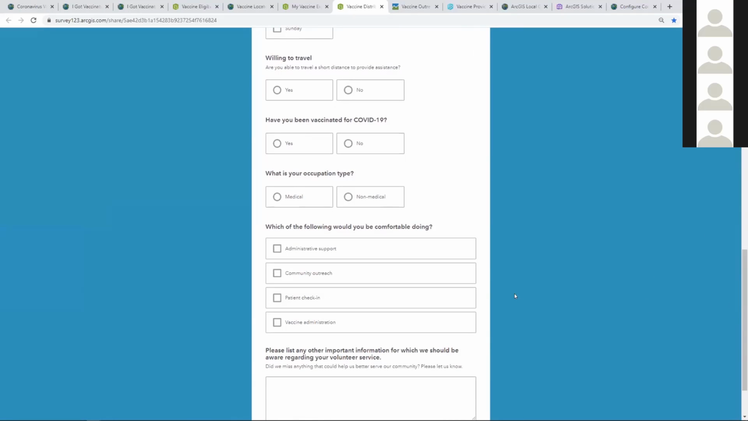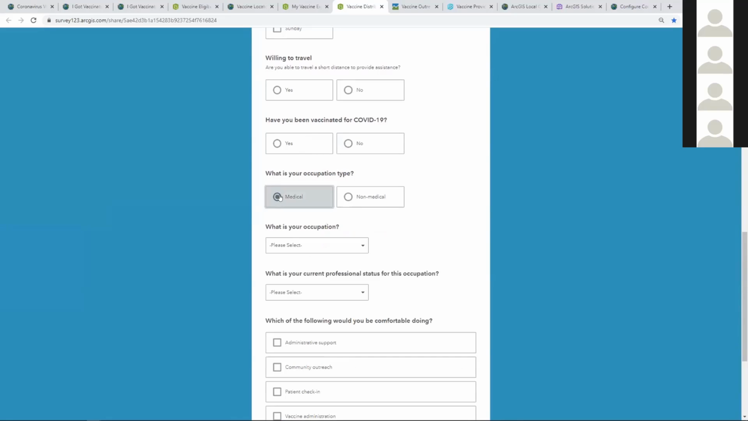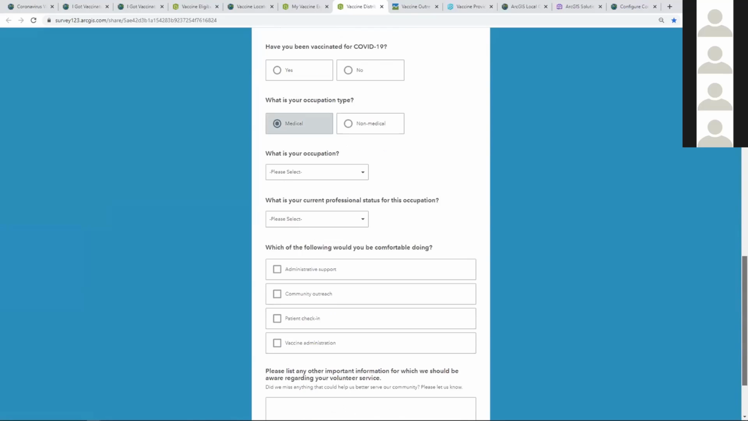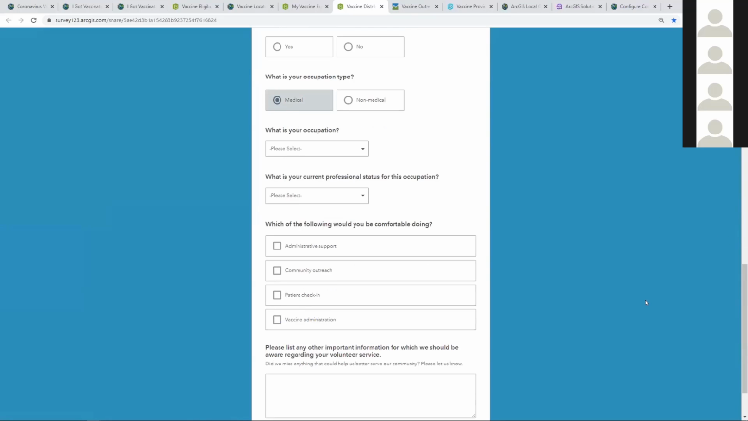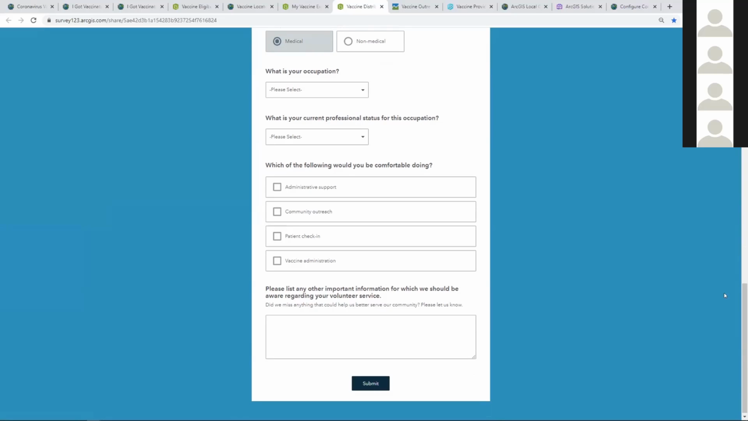And then, if we've been vaccinated or not, and then what types of help are they going to be doing? One of the types of help might be actually administering shots, and not just everyone can do that. You have to have the appropriate credentials to do so. So we're collecting some information too to really help you as you're interacting with these volunteers to know how they can help you with your efforts in getting the vaccine out.